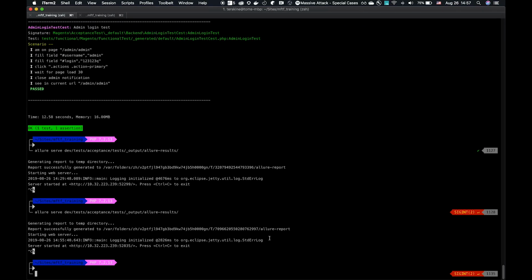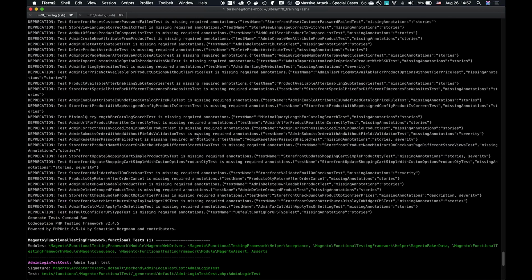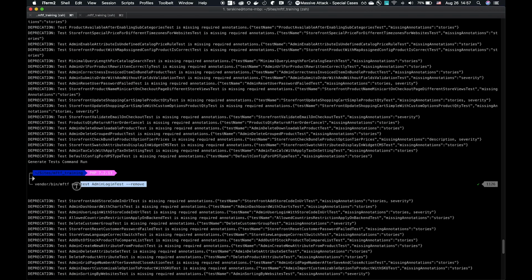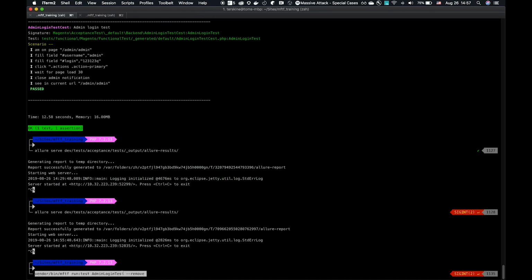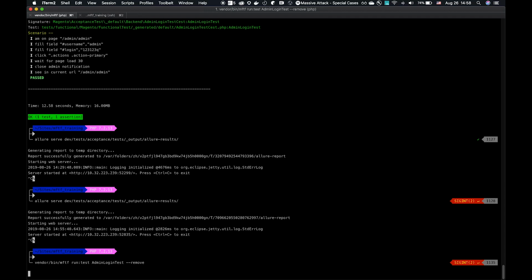So close the Allure server, and we're going to go ahead and rerun that test by rerunning the run test command, and that's going to kick off our test again. The remove function will remove the previously generated test and will regenerate the new test with the failing step. And that's going to cause us a failure we can investigate. So let's give it a second to run.